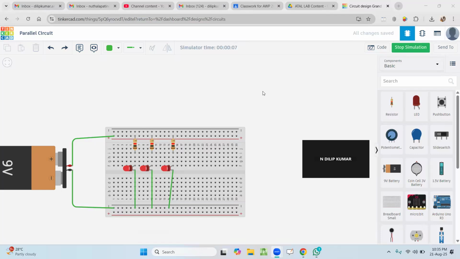Once the verification is done, you can click on Stop Simulation. If we want to change any of the components, we can edit them only after stopping the simulation, whether it is changing a resistance value or changing the circuit, anything can be done only after stopping the simulation. So this is the parallel circuit connectivity using Tinkercad.